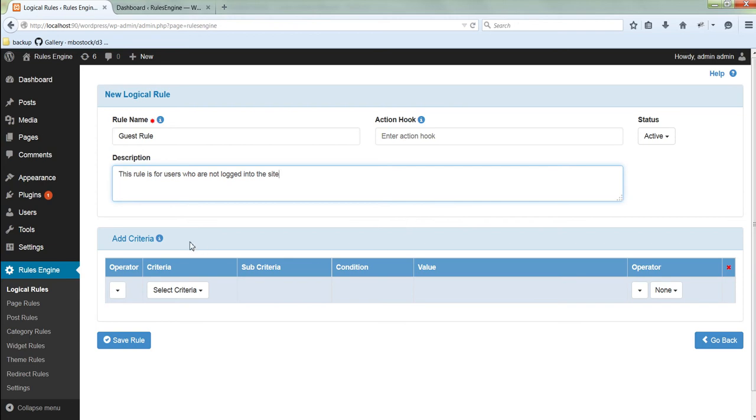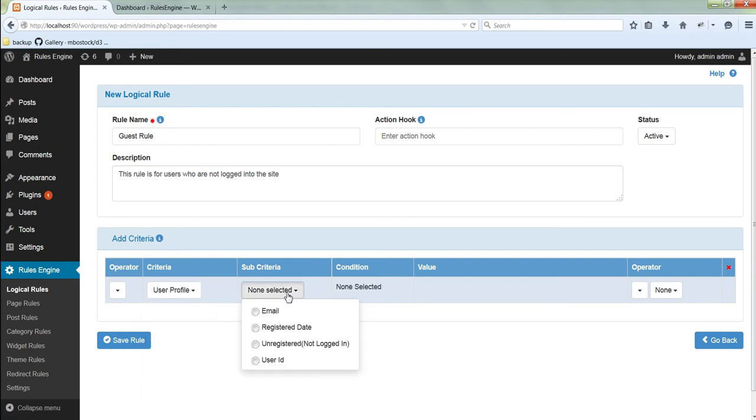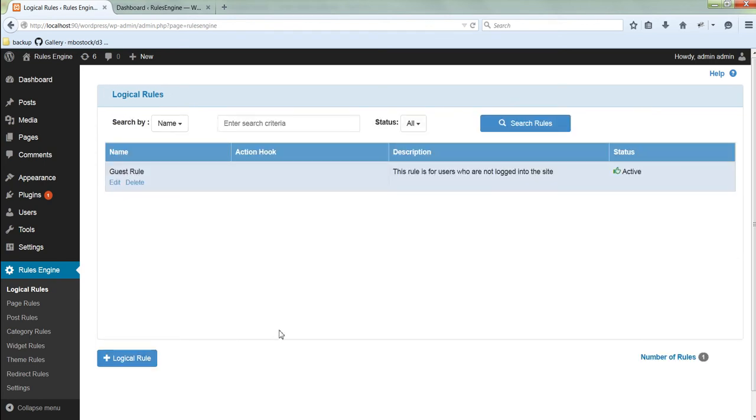Now here we are defining the rule for this logical rule. The rule is defined using the criteria, subcriteria, the conditions and the value associated with the rule. Let me select the criteria as user profile, subcriteria as unregistered, condition equals to, and the value as unregistered. After selecting the appropriate values, click on the save rule button. So the rule is created.